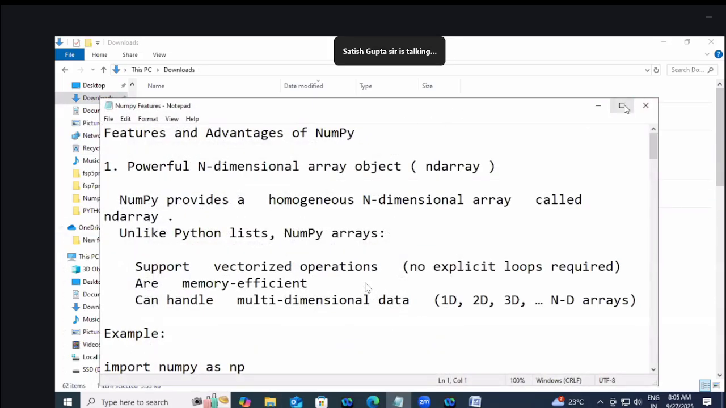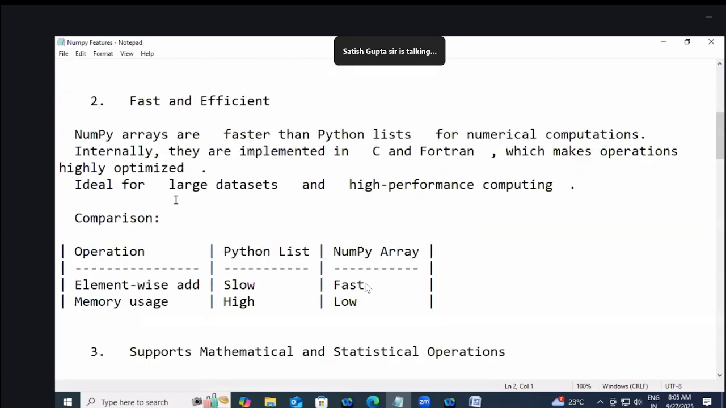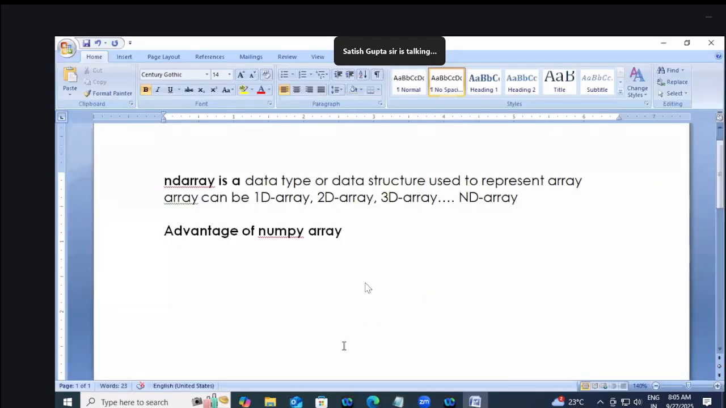So now, what are the features of NumPy? This is what I'm telling you. Fast and efficient. The first one is fast and efficient. NumPy arrays are fast and efficient. There are different reasons why it is fast and efficient.